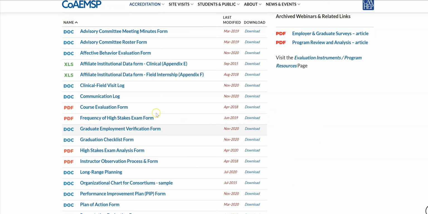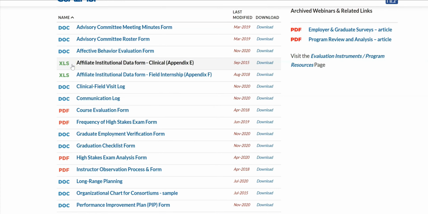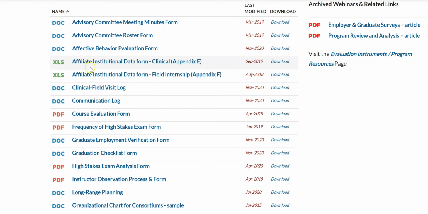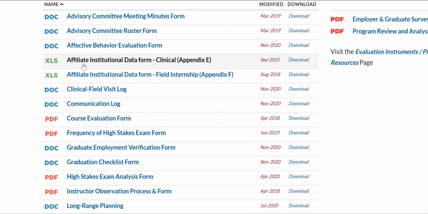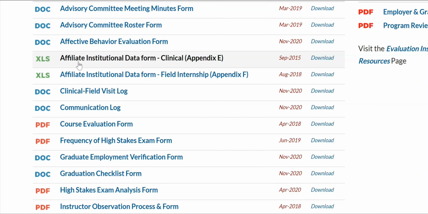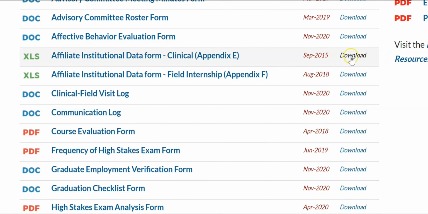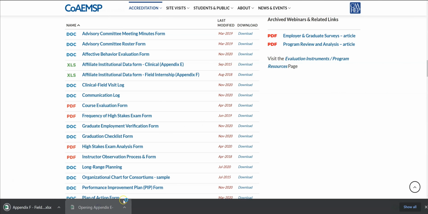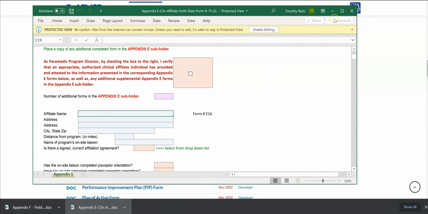And when I pull up my instruments and forms, about the fourth and fifth areas that I have available to me are Excel files. And you will see that these are identified as affiliate institutional data form, as well as affiliate institutional data form for field internship. So we're going to go ahead and let's just go ahead and download what these both are, and we'll launch this so that you can take a look and see, again, the information that is pre-populated here.